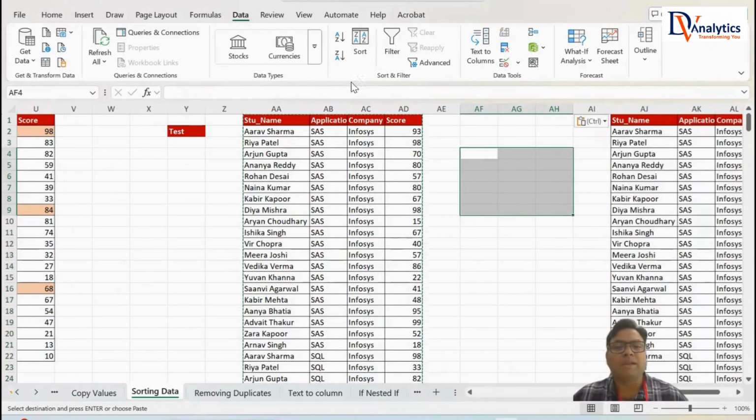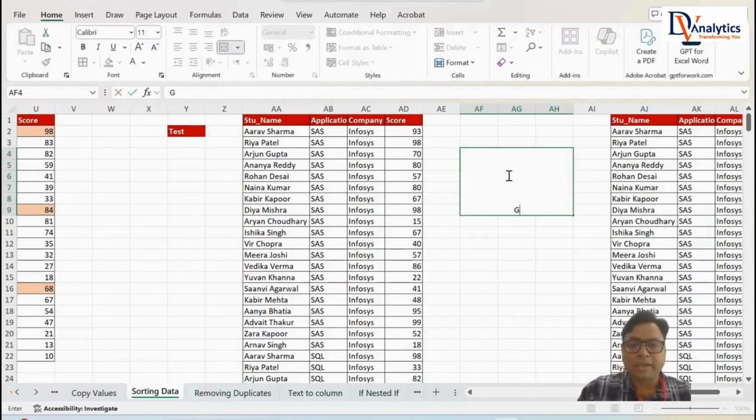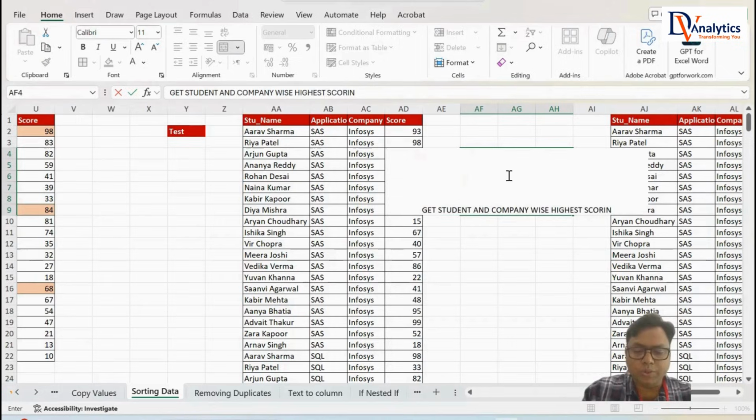Now, given this table, there is a task given which we need to solve now. What is the task given? Let me find it out here. The task is given in this way: Get student and company-wise highest scoring application name.